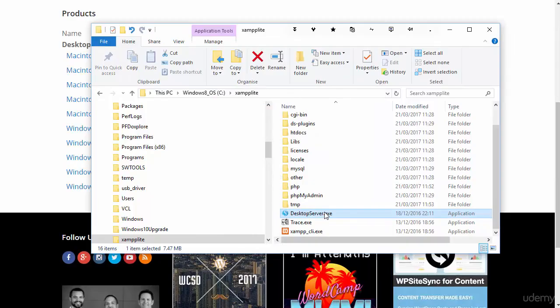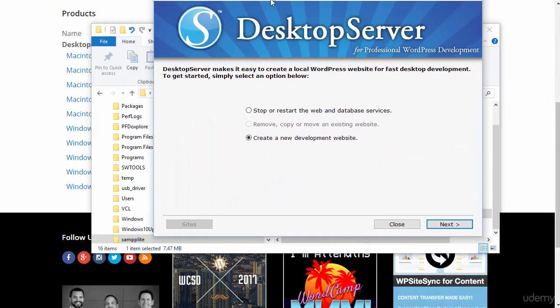If we double click to run it now, we'll still be asked by Windows if we want to make sure we want to run it, but then it should run with the correct permissions. And here we are. Once it starts, we want to create a new development website.